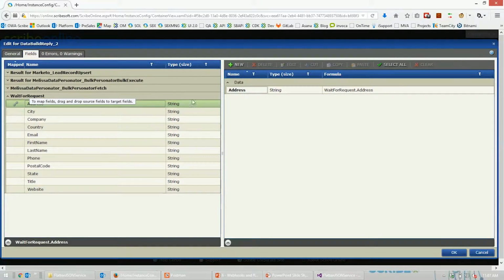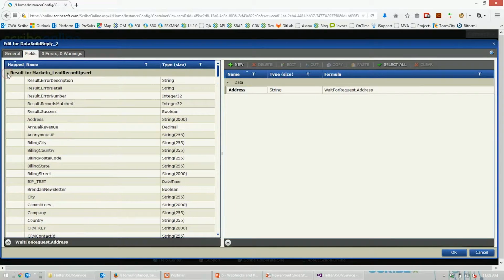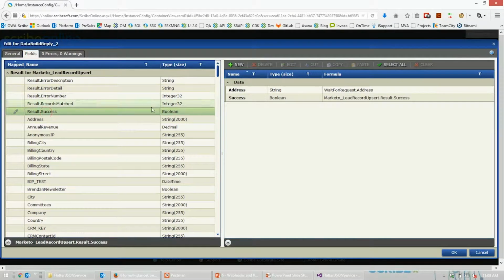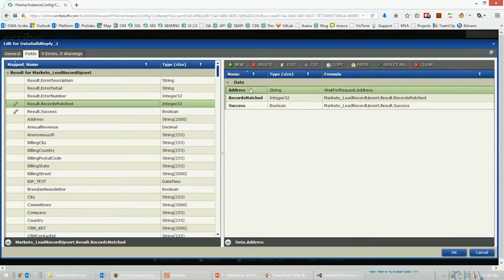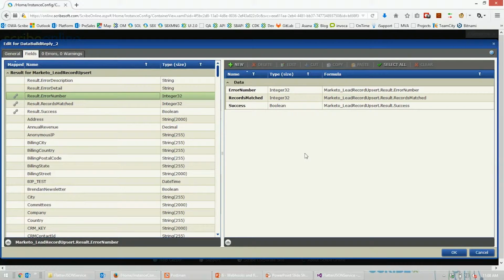So here's my wait for request block. I'm sending back information, or I can take information from an input for any previous control block, just like normal mapping. We can also bring back result information from our Marketo upsert, and that's what I'm going to do here. So I can see how many records were inserted, whether or not it was a success, and any error numbers coming back.